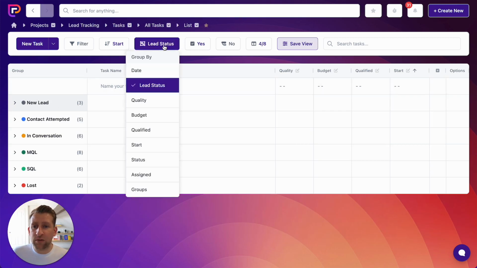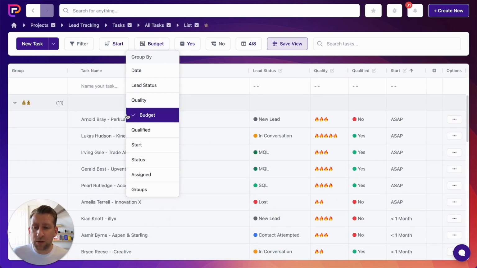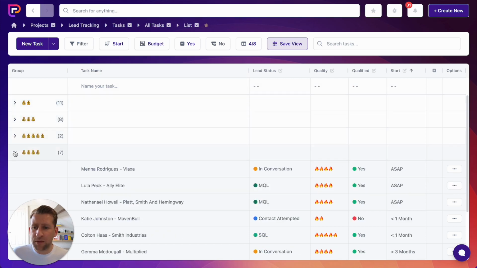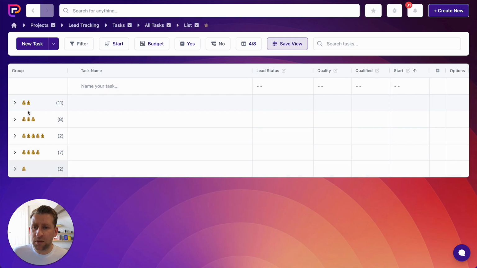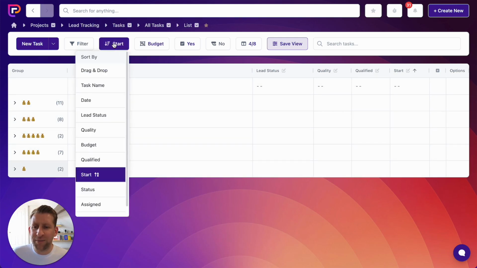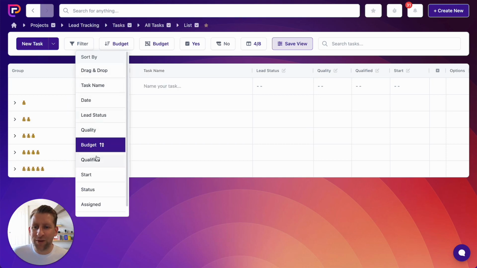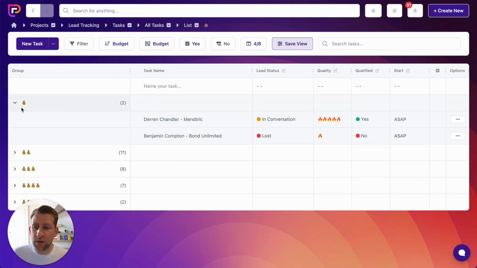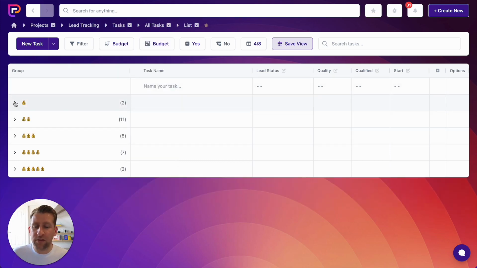Again, we could group these by budget, for example. Now we can see all leads grouped by budget. So we can see 2, 3, 4. They're not in order because we're ordered by start date here, but if we also sort by budget, then we'll see 1, 2, 3, 4, 5. A great way to sort and see your data exactly how you need it. Then we can open these, work through them, change them, and the data will reorder itself accordingly.